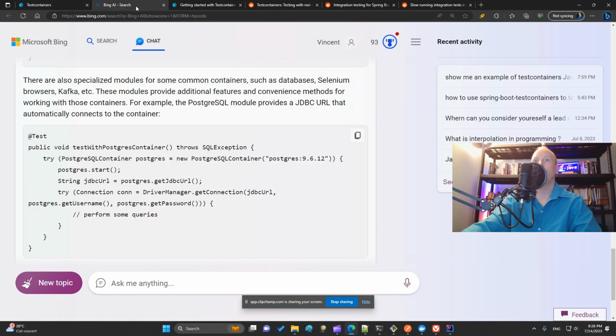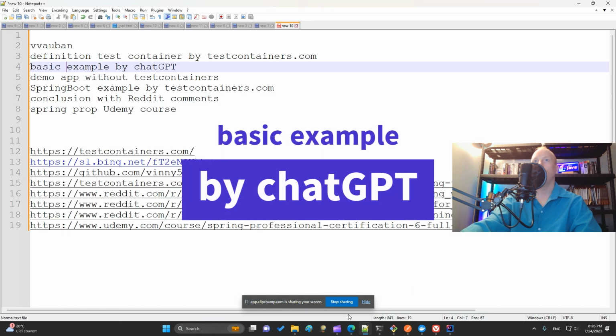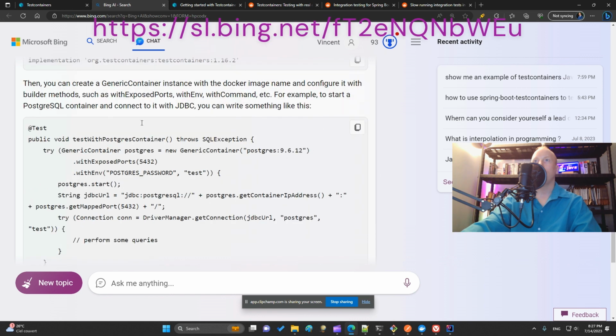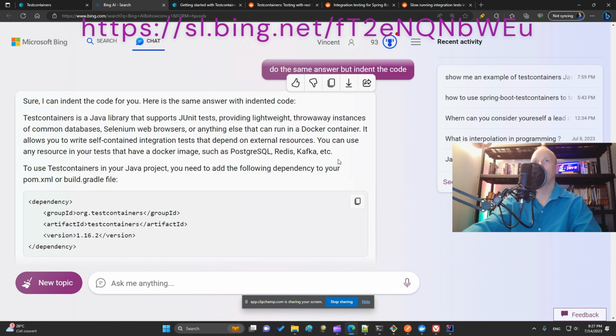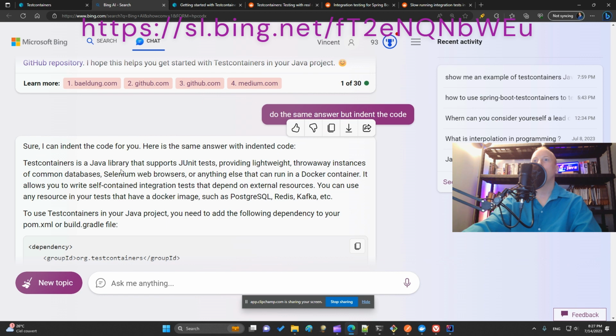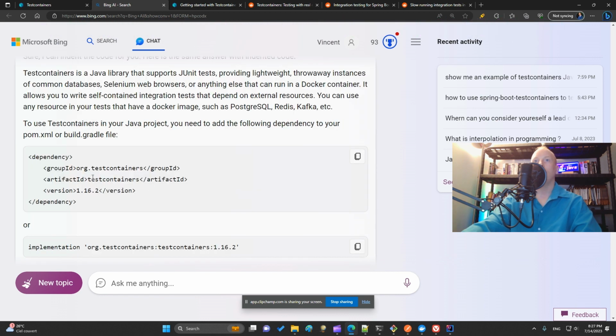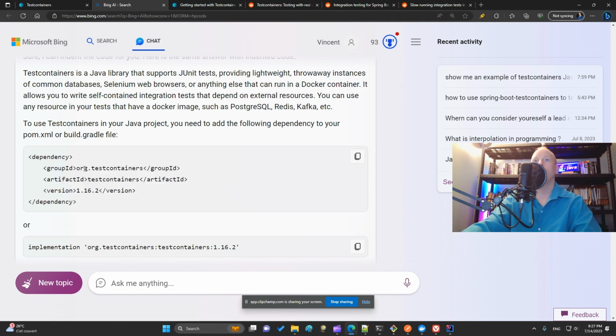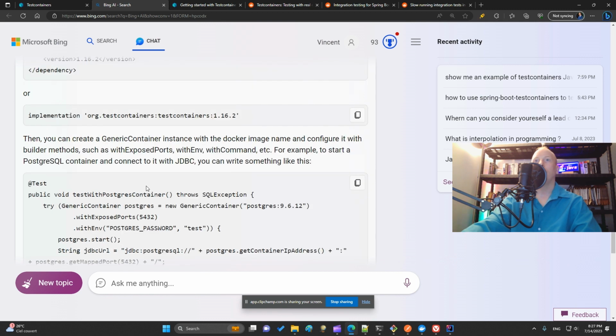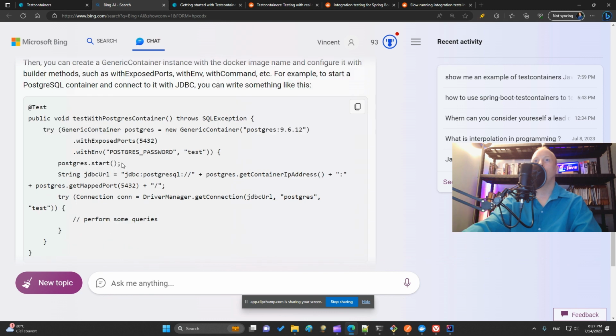Then we'll check, in the second point, a basic example by ChatGPT. So I asked ChatGPT to show me an example of the Testcontainers Java framework, and it answers that Testcontainers is a Java library that supports JUnit tests, providing lightweight throwaway instances. Then it explains which dependency we need, this one, the org testcontainers group ID and the testcontainers artifact ID. It also gives the Gradle dependency.